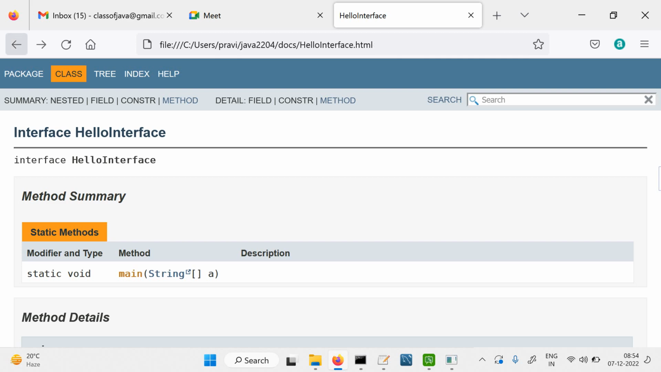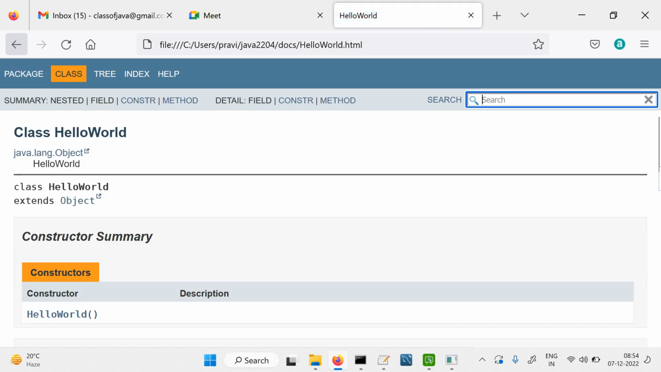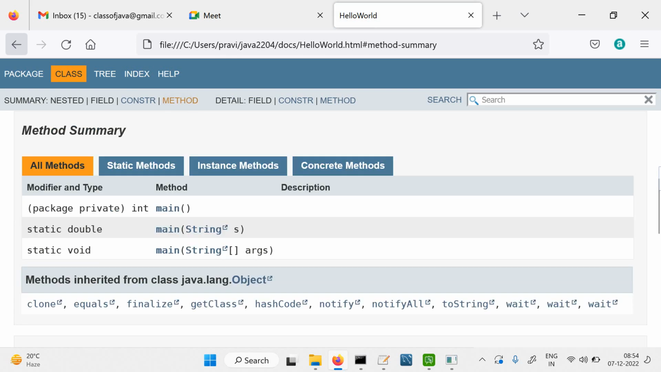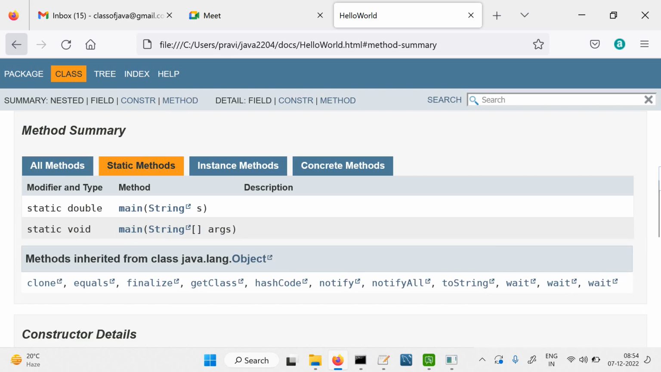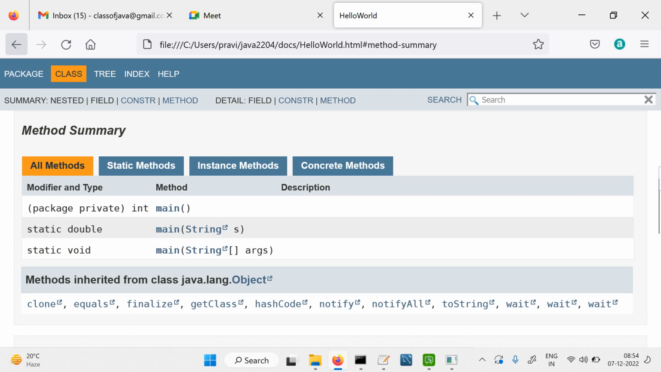Let's go back to the package. The unnamed package is here. And if I look at the class hello world, what happens? It has so many other things, but let's see the method list. Oh, we have got 3 methods. We can only see the static methods if you like. Okay, 2 static methods, and we can see instance methods. It says private, package private. Anyway, that's fine. All methods, let's keep it like this.